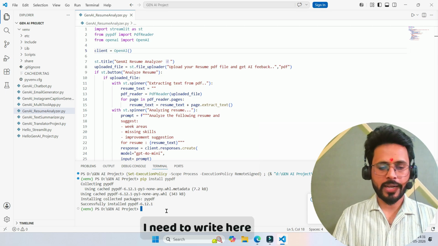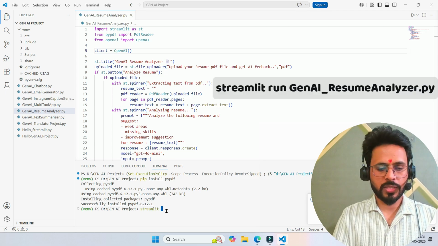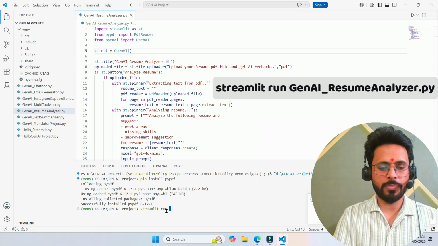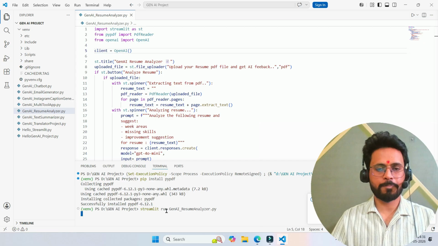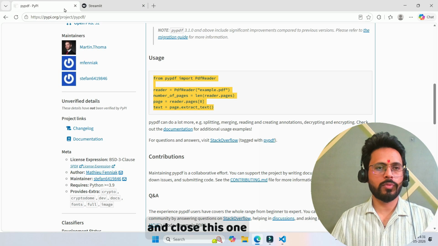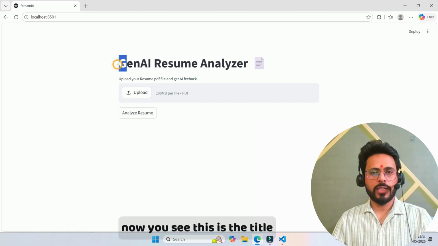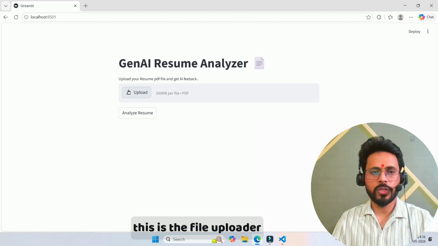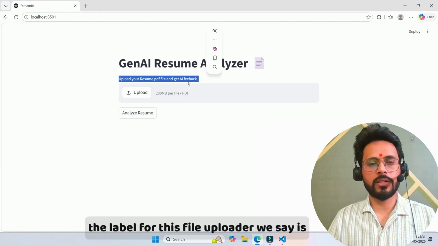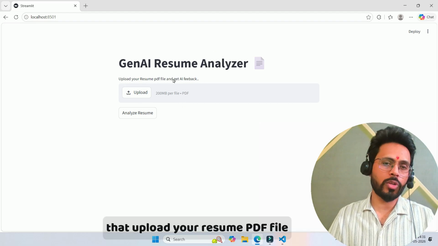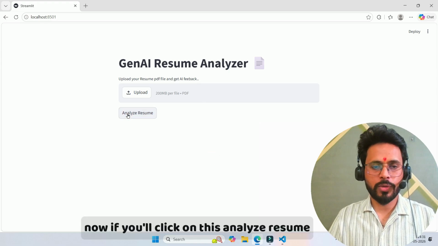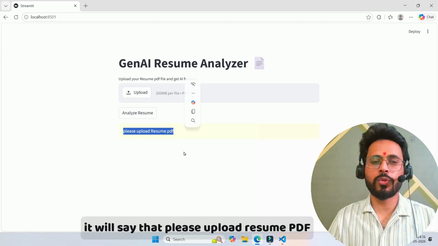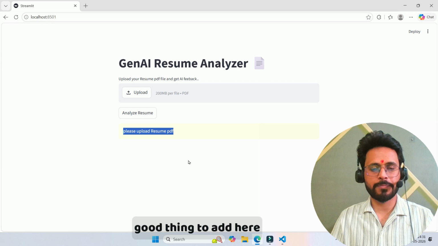So for that, I need to write here streamlit space run and the file name. So we have GenAI underscore resume analyzer dot py. Hit enter. I'll close this one. Now you see, this is the title. This is the file uploader. This is the label for this file uploader, which says upload your resume PDF file and get AI feedback. Now, if we click on analyze resume, what will happen? It will say please upload resume PDF, right? That's the validation. Good thing to add here.